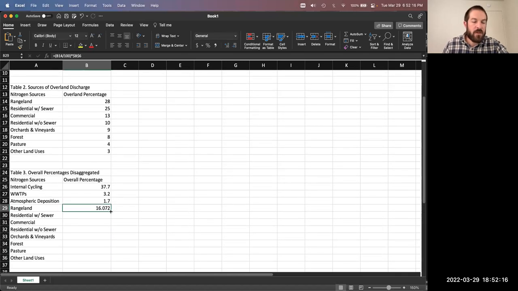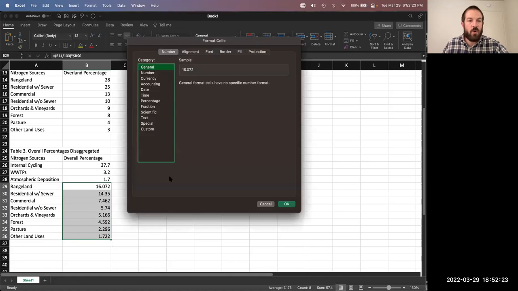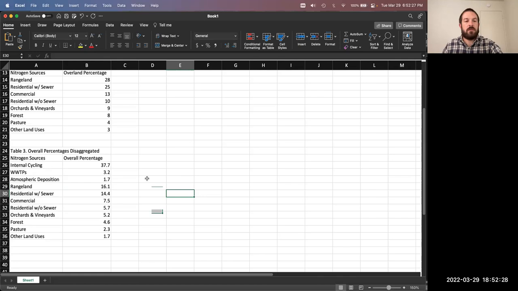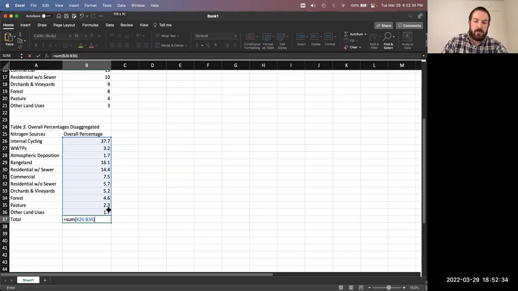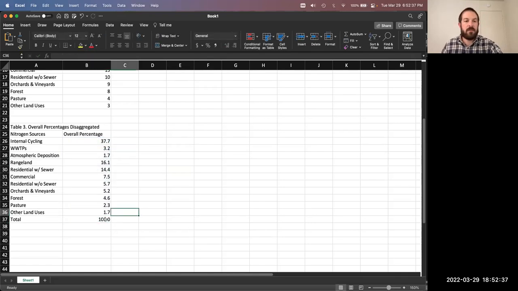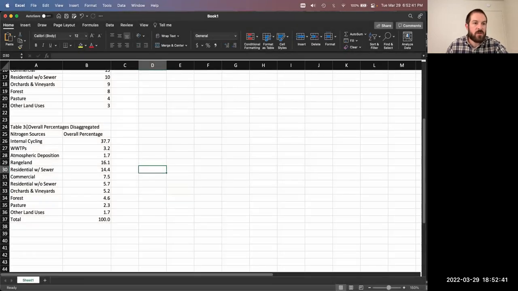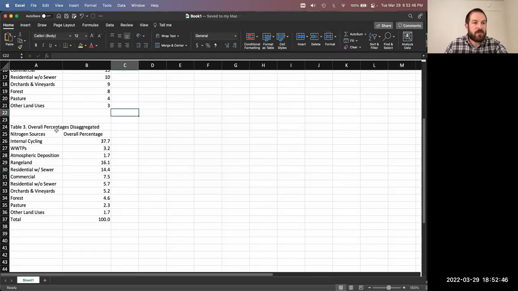And so when we do that, and we can just double click here, when we do that, we get these percentages. Okay. Now I'm going to format these cells to just have one decimal place. All right. And then I'm going to make sure that it all adds up to 100. And it does. Look at that. Very cool. Okay. So now we have a situation, and save your work. Here, I'll save my work. Always save your work. Save early and often.